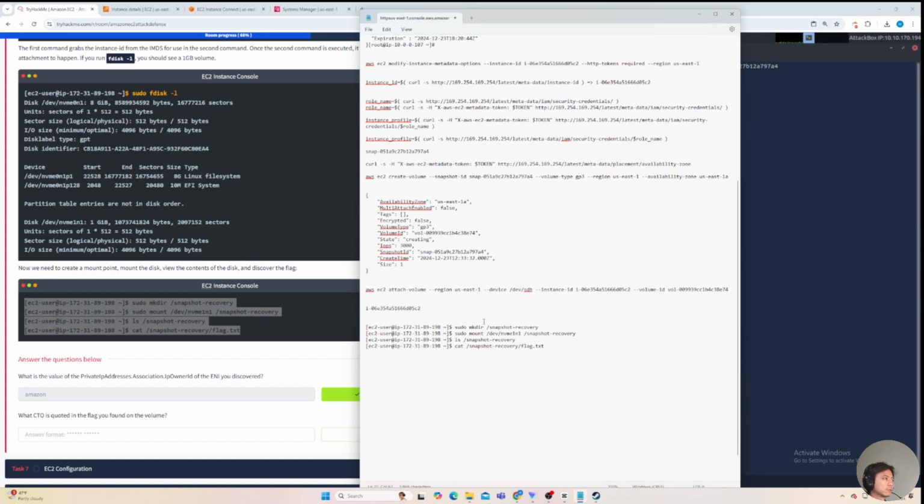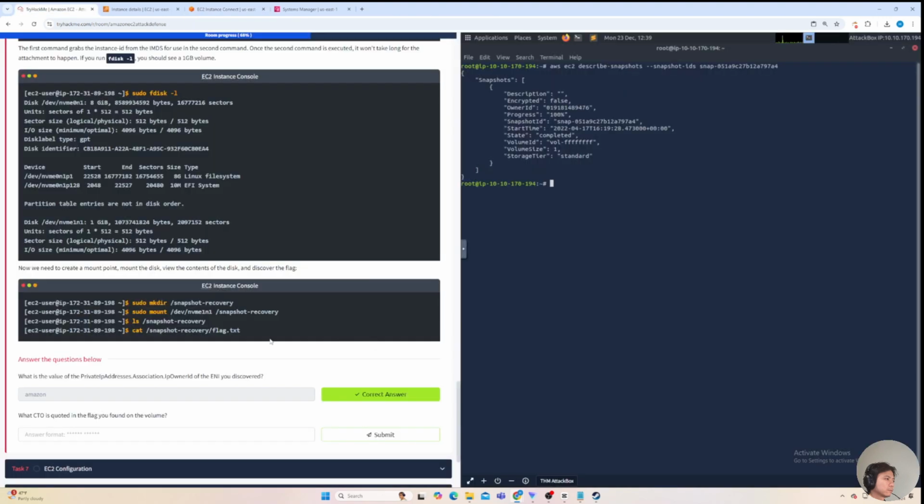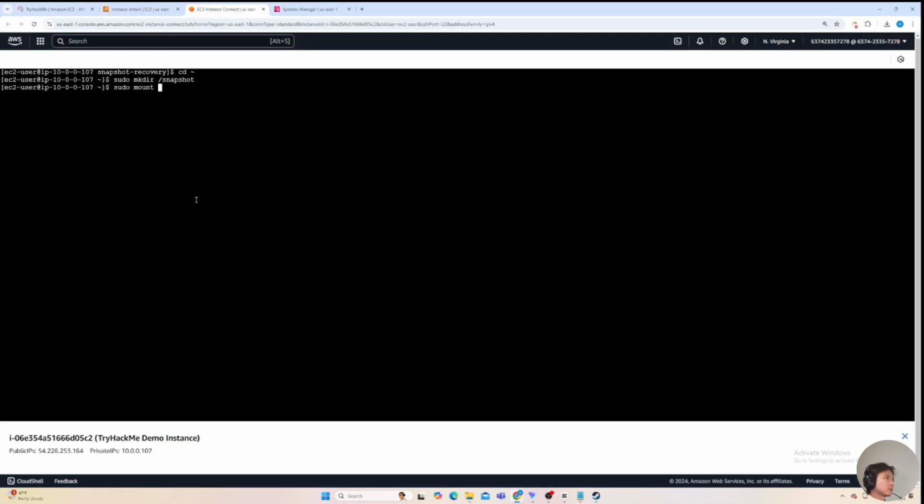Sudo mkdir snapshot recovery. Sudo mount, and then what was the name of this one? Copy, paste. Now it works.